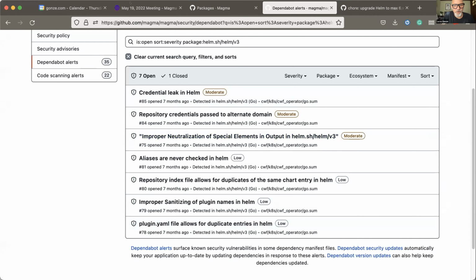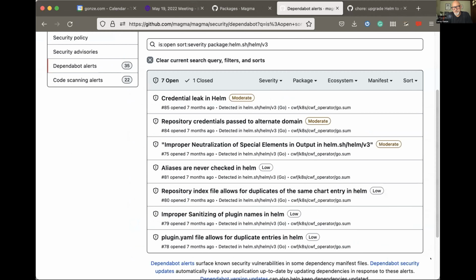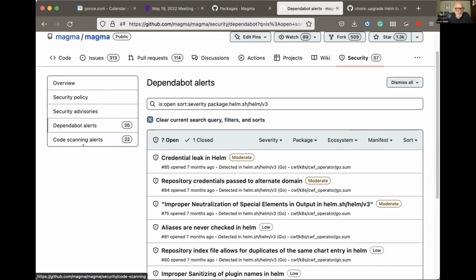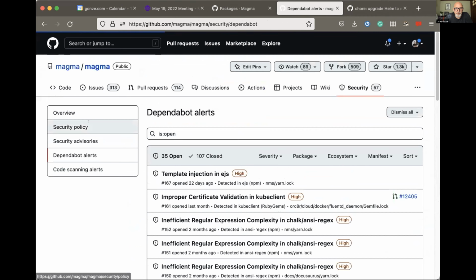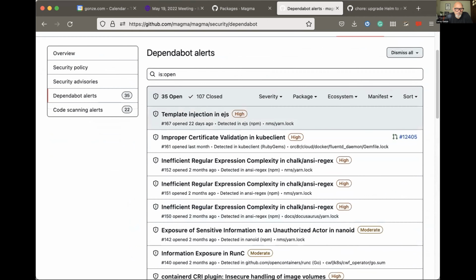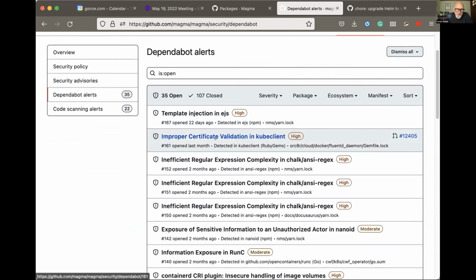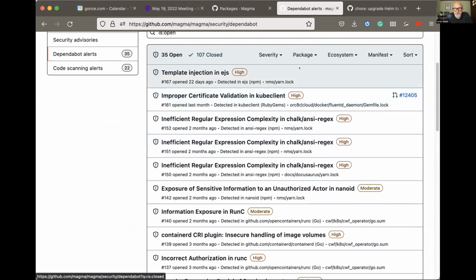Hello, good morning. So I'm going to cover vulnerabilities that we expect to have in 1.8, unless we fix them. But the important thing is to be aware of what we have. In particular, I'm going to look at Dependabot alerts. So there's 35 open right now, which is actually pretty good. We closed quite a few. And I'm going to talk about the biggest sources of vulnerabilities.